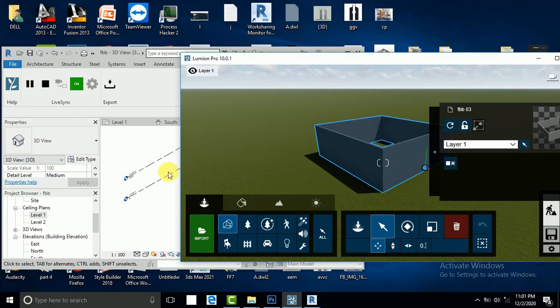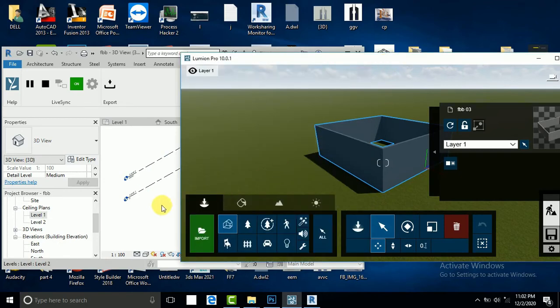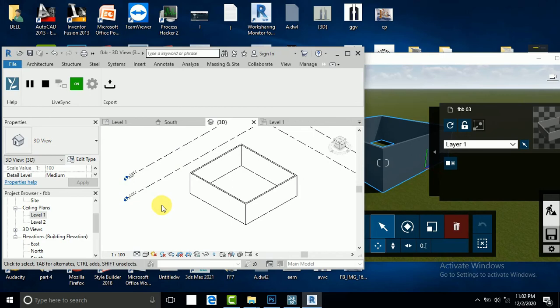Okay, so if you don't use Lumion LiveSync, you can change. If you need to make some change here, you change, and after that convert again to another format and import here. So this is very hard and takes time, and so this is very good.